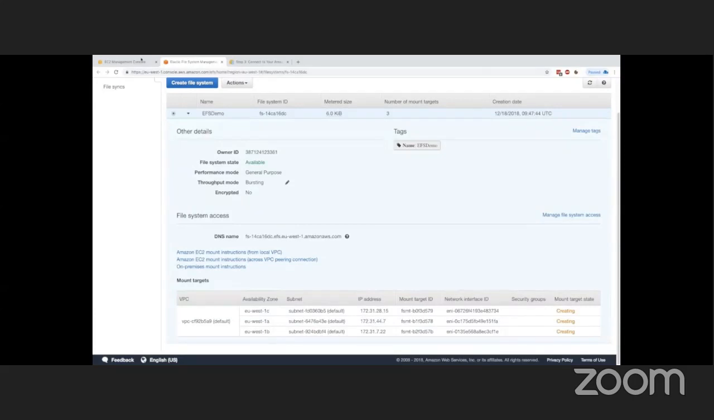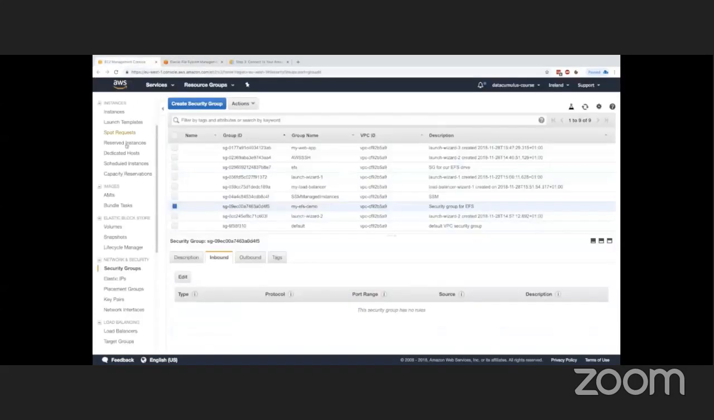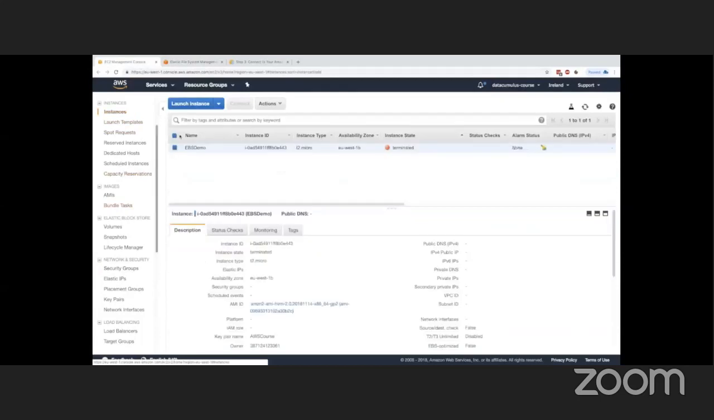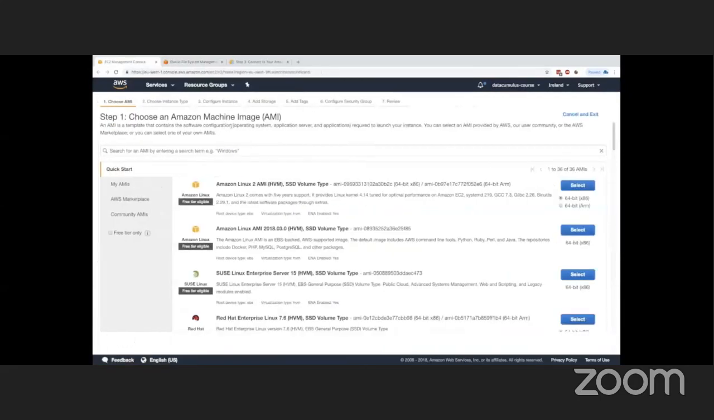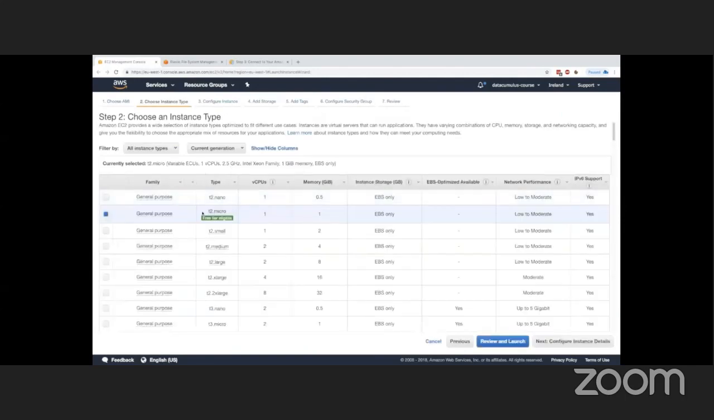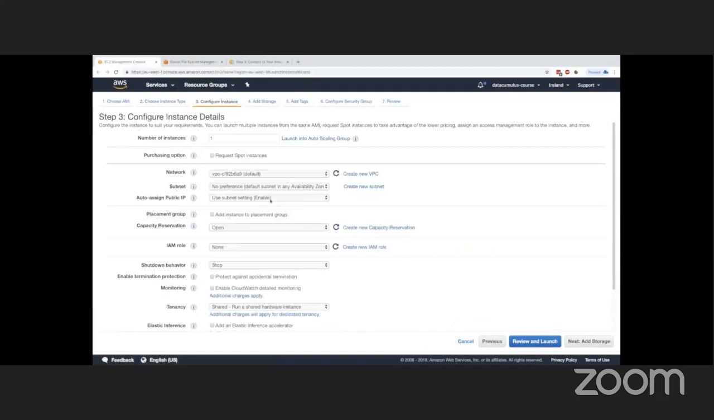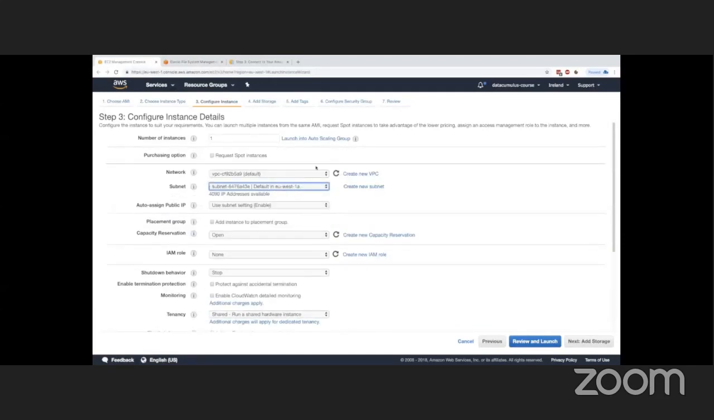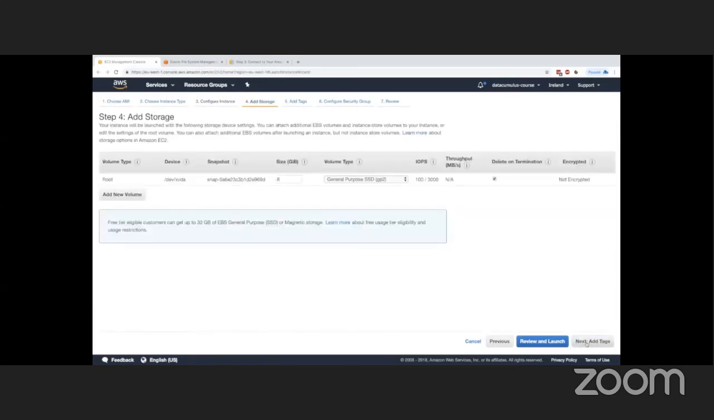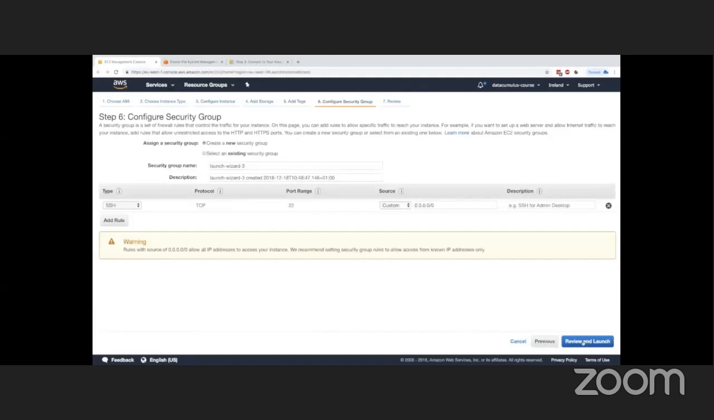So let's go to my EC2 management console, to my EC2 instances, and I'm going to launch instances. I'm going to launch an Amazon Linux 2, and I'm going to say, okay, it's a T2 micro. Then I'm going to configure instance details, and I want it to be in eu-west-1a. Sounds good to me. Then I'll click on next add storage, next add tags, next configure security group. And I'll just create a new security group.